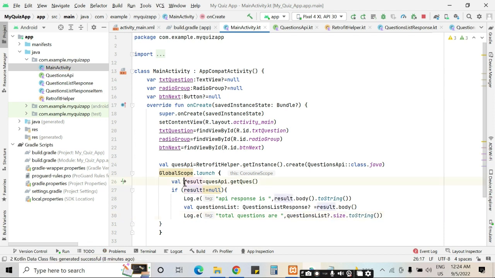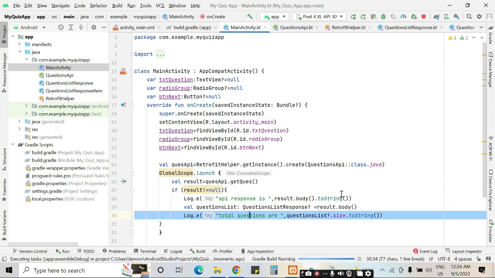So here we are getting a result from APIs. Here we are getting all the data and printing it. We are getting data using the result.body method, and we are getting this complete data in the response object and printing all the question size here. So it will give us the number of questions in the database.